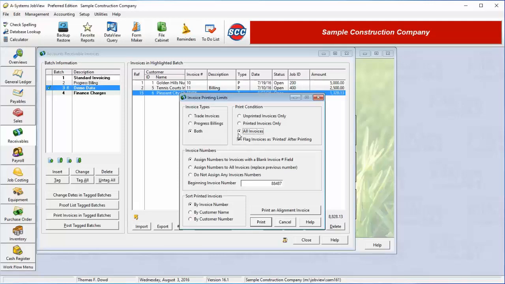Usually, when we print invoices, the system will print all the invoices in the highlighted batch and then mark them as having been printed. That way, when we come back and add more invoices and wish to print only those invoices that haven't been printed yet, we can select the option for Unprinted Invoices Only. Optionally, we can reprint an invoice once we've already printed it by selecting All Invoices or Printed Invoices Only.